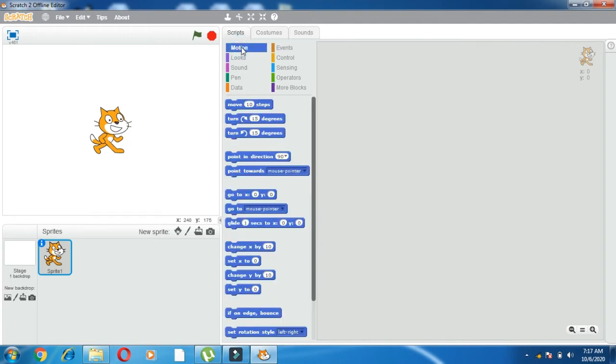First of all, the motion block. When I click on motion, we get various commands here. The motion block has blocks that control the sprite movement. How will the sprite move? The sprite will move by a number of steps, like 1 step, 2 steps, 10 steps, 20 steps. These movements are decided by the motion block. The first block of motion is move 10 steps. It moves the sprite forward by 10 steps.